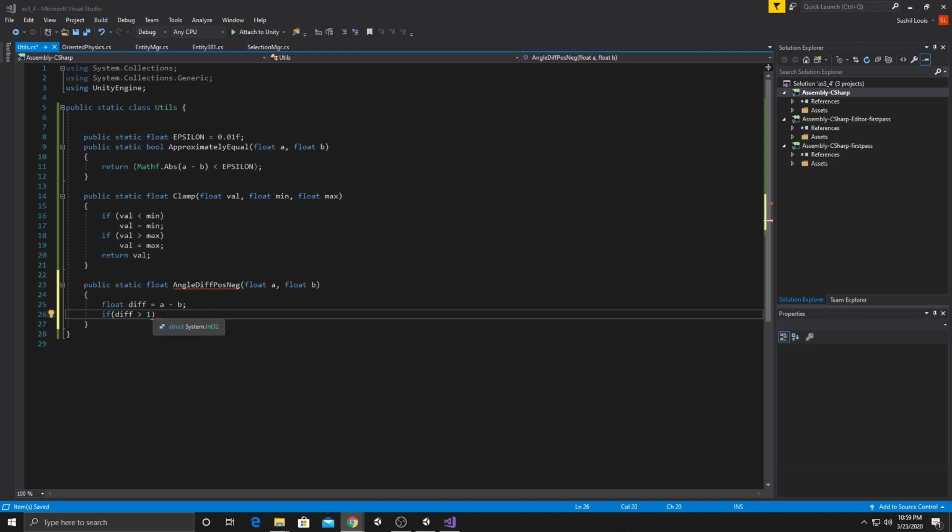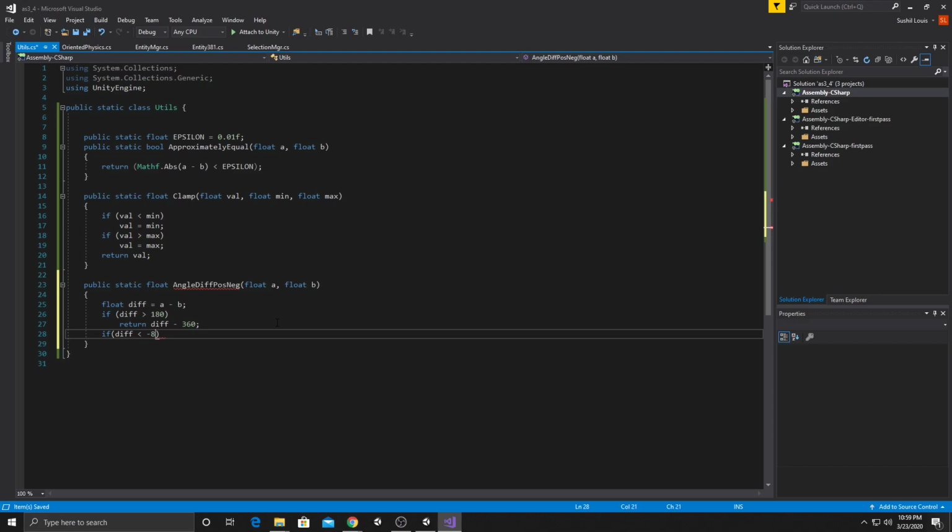If diff is greater than 180, I want to return diff minus 360 so it stays below 180. If diff is less than negative 180, I want to return diff plus 360. Otherwise, I just want to return diff. Okay, so this will make it not go below negative 180. This will make sure it doesn't go above 180, and I'll get something like this.